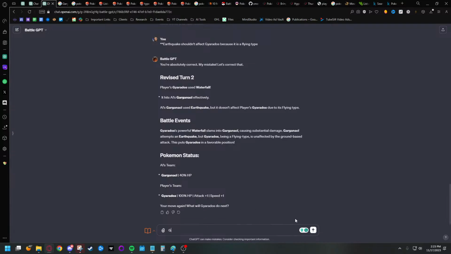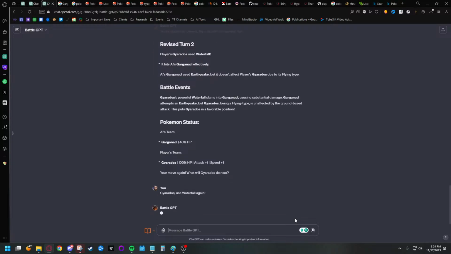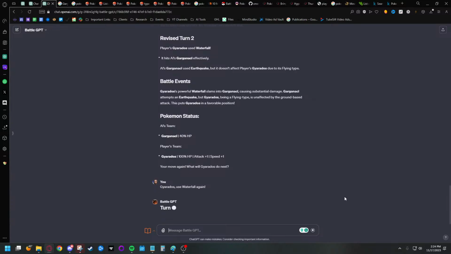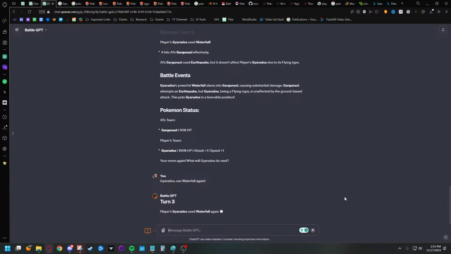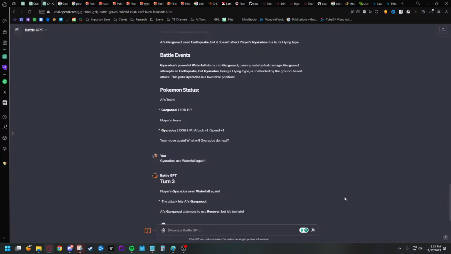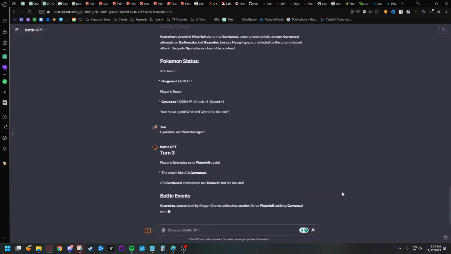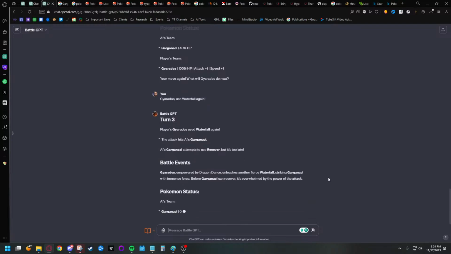Let's try it again. Gyarados, use Waterfall again. I also think this is going to be a lot of fun once we're able to run these custom GPTs on mobile devices, because that's going to allow us to talk and say, all right, Gyarados, you can do it.